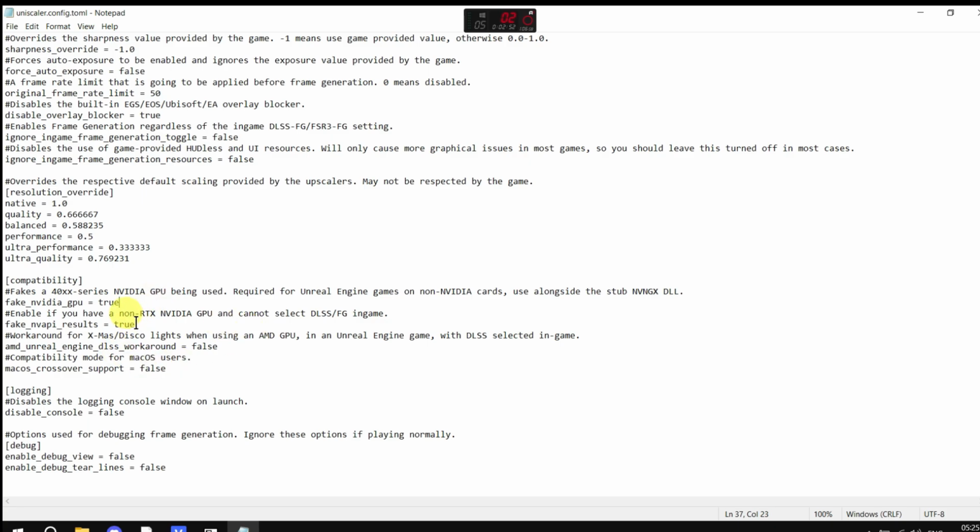And if you are experiencing some crashing issues even on an Nvidia GPU, you can enable fake NVAPI results, which in my experience helps counter some of the crashing issues. This will be false originally, just click true.